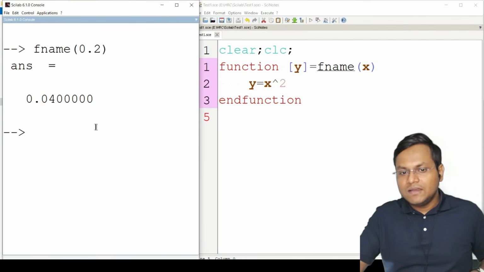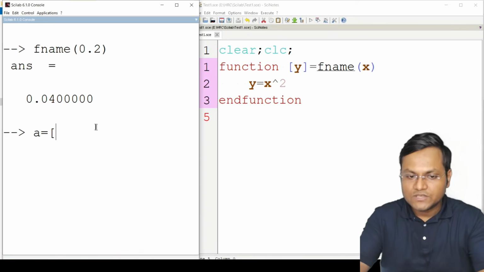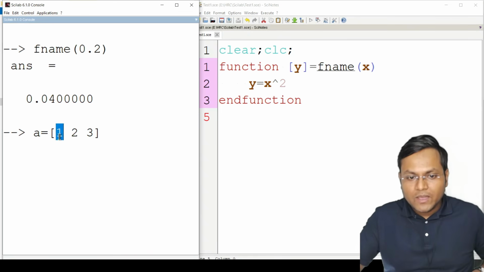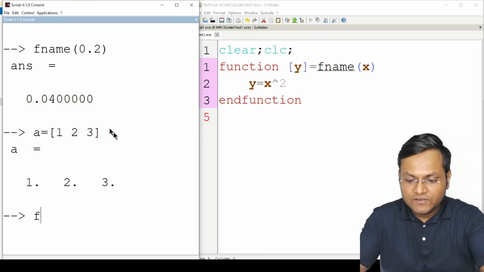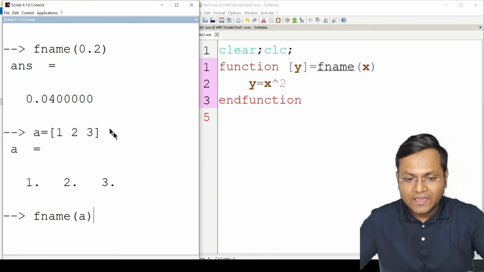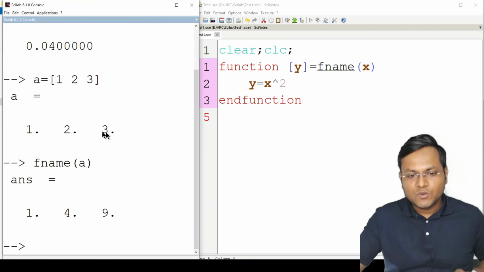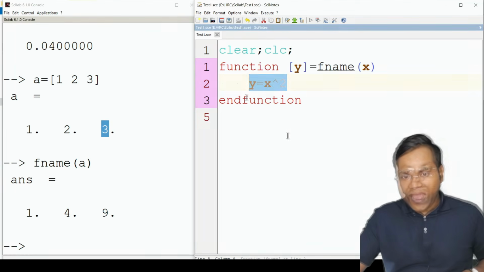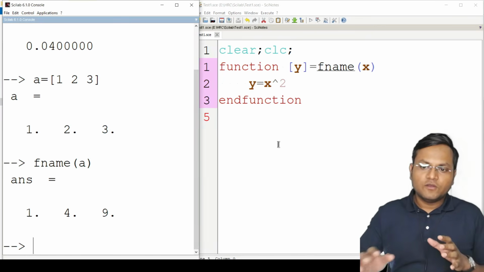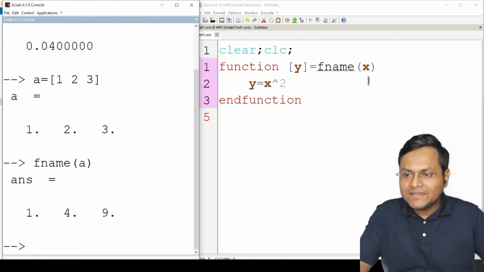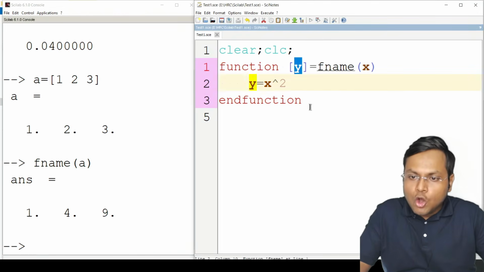So for example, let's say a is equal to some array: 1, 2, 3. I want to do 1 square, 2 square, 3 square. So I'll say fname, which is the name of the function. I'm calling the function here, and I'm going to say a, and this is going to give me 1 square, 2 square, and 3 square according to this particular function. You see, interesting, right? I can do a sort of multivariate function here.